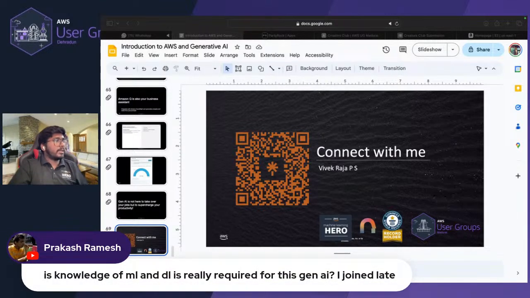Is the knowledge of ML and DL really required for GenAI? I would still say that it's good to always know about machine learning and deep learning, but it's not really necessary. It's about which use case and which level of expertise you'd like to take with respect to GenAI. For example, if you want to fine-tune as well as pre-train the whole foundation model, of course you need to know about machine learning and DL. But if you're just going to work on leveraging those foundation models or building something like that, then you can get started immediately, how we got started today.